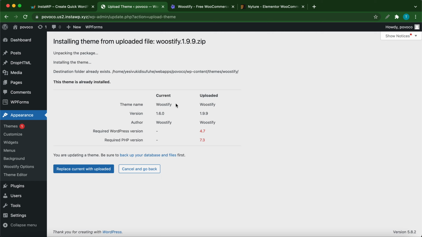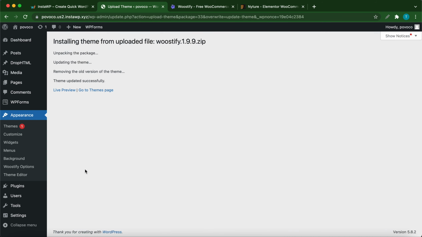All right, so this is basically saying that we currently have Woostify version 1.6.0 installed, and we want to replace it with the uploaded version, the version that we just uploaded, which is 1.9.9. So this is exactly what we want to do. So click Replace Current with Uploaded. All right, so we have successfully updated the theme.